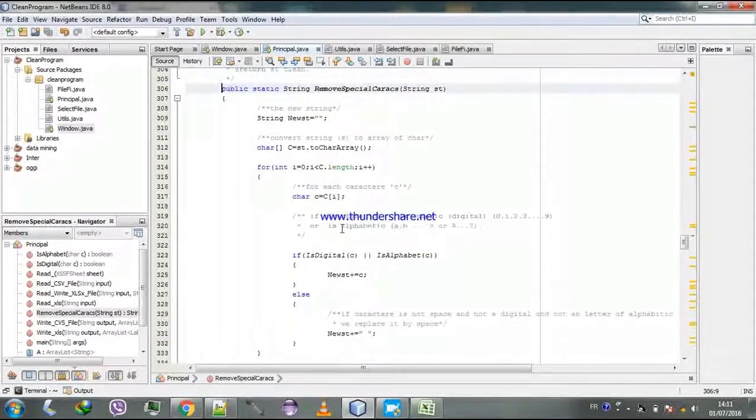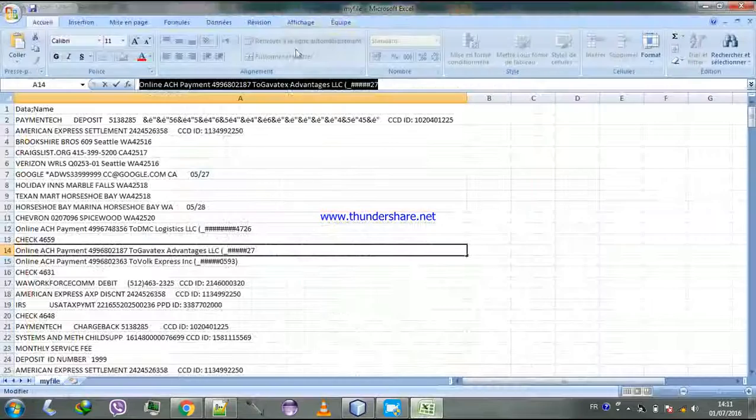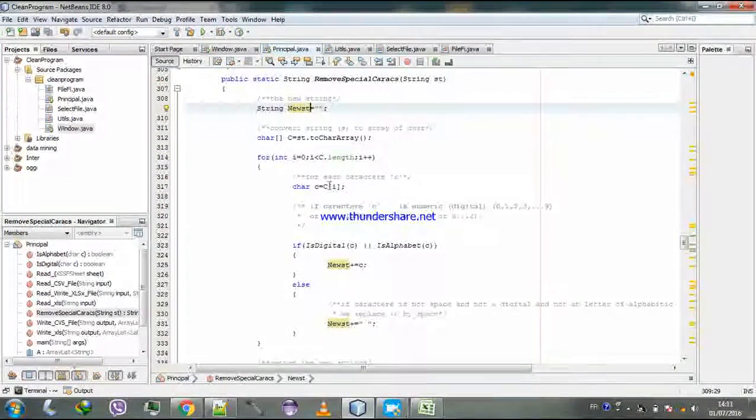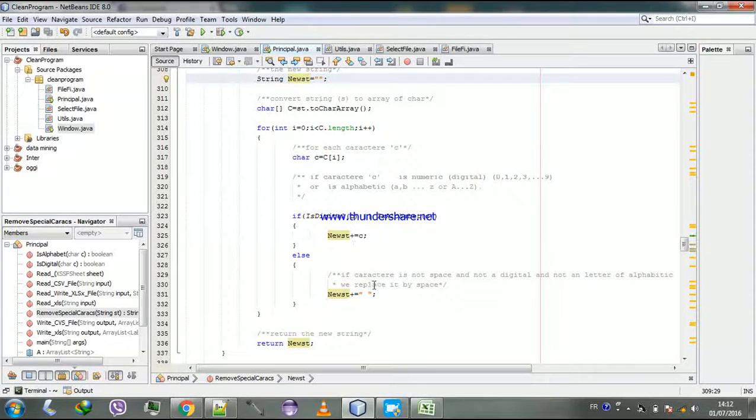So this is our principal method in this class. We take our input st, this one. For example, we create a new empty string variable. We convert our string to an array of char, and we check character by character. If it is a digit, we have a function here, isDigit, or if it is alphabetic, in that case we keep this character. We add it to the new string. Else, we replace it by a space.